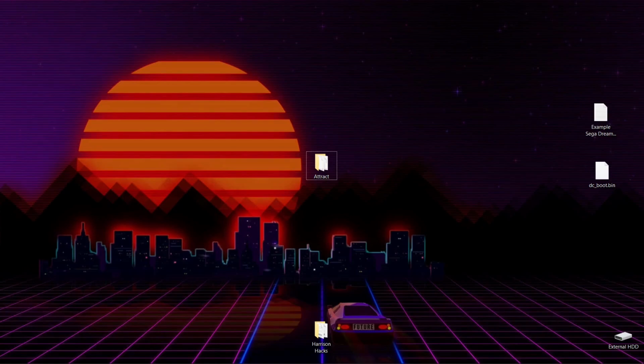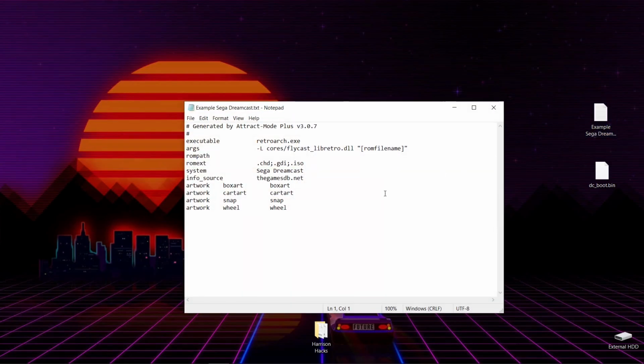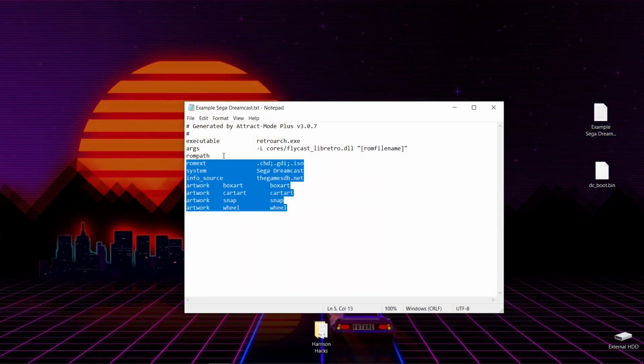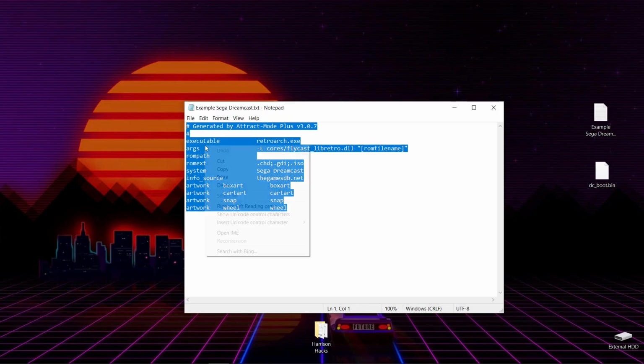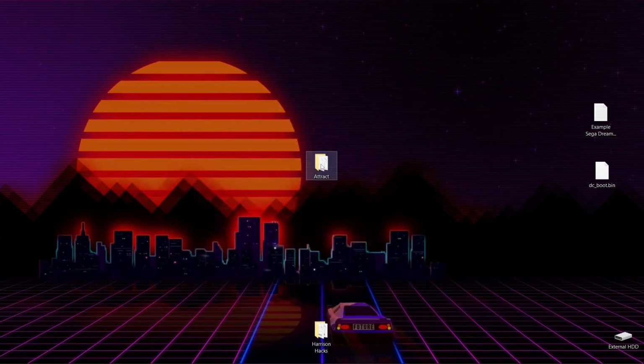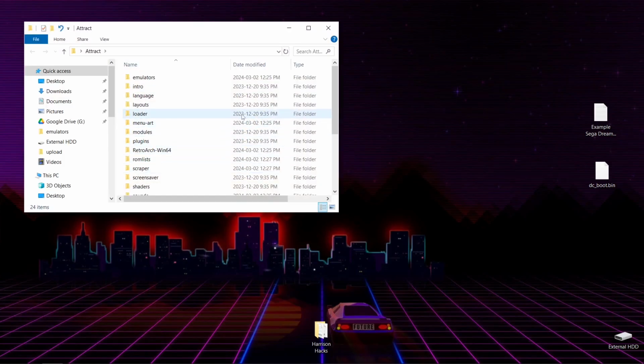So as I mentioned, we're going to get Sega Dreamcast up and running in Attract Mode through RetroArch. In the description of the video, I'm going to have the example Sega Dreamcast config. You're going to want to highlight everything just like so, right click, copy. Then we'll go ahead and go into our Attract folder. If you missed the first part of this tutorial, I'll link it in the top right hand corner of your screen right now. You can go ahead and check out the setup initially.